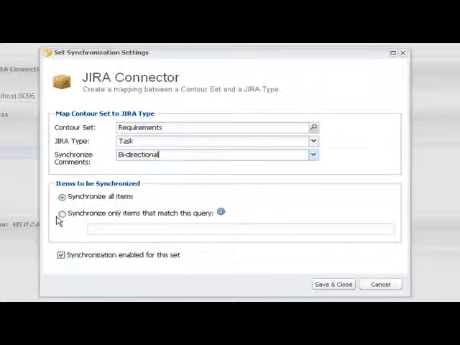Because we're not interested in pushing all requirements into JIRA, but only those requirements that have been approved for development, we will specify a criteria which will tell the JIRA connector when it runs to only do this for the items that match this query. And so we have a pretty standard query language that we can use to define this filter. In this case, it's where the status is approved.